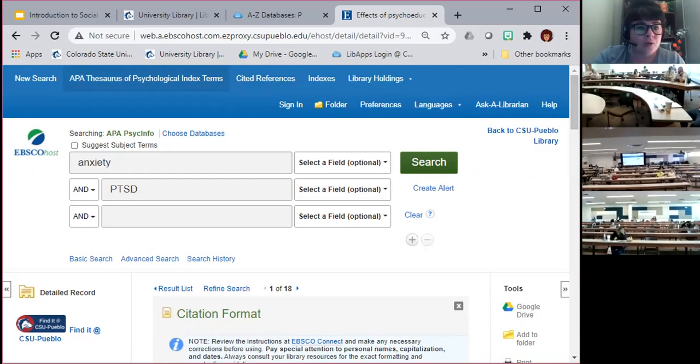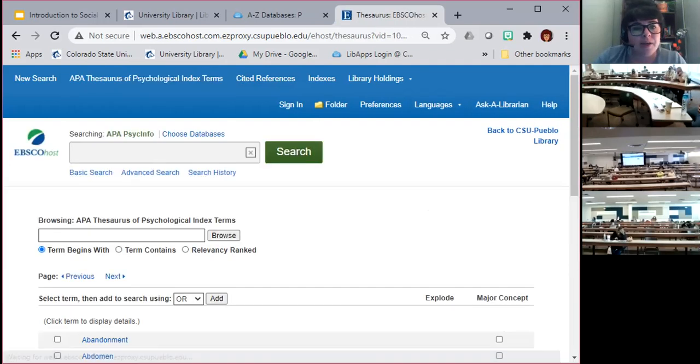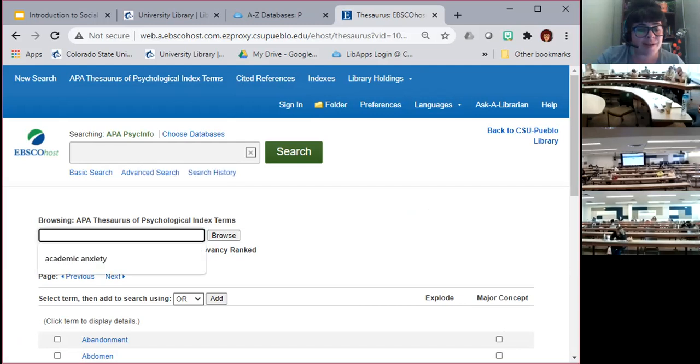One other tool that I really want to point out in PsycInfo before we move on is this thesaurus tool here as well. If we click on this, this will link us to the APA Thesaurus of Psychological Index Terms. This can be really helpful if you're trying to figure out what other terminology is being used on the keywords and phrases that you're interested in. So I could go and say like, well, if I'm talking about anxiety, what are the related terms? What is the term that is actually being used as the major heading by the APA?